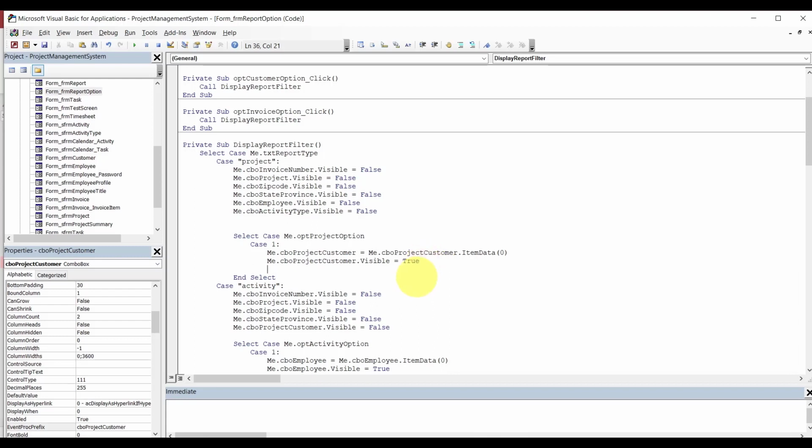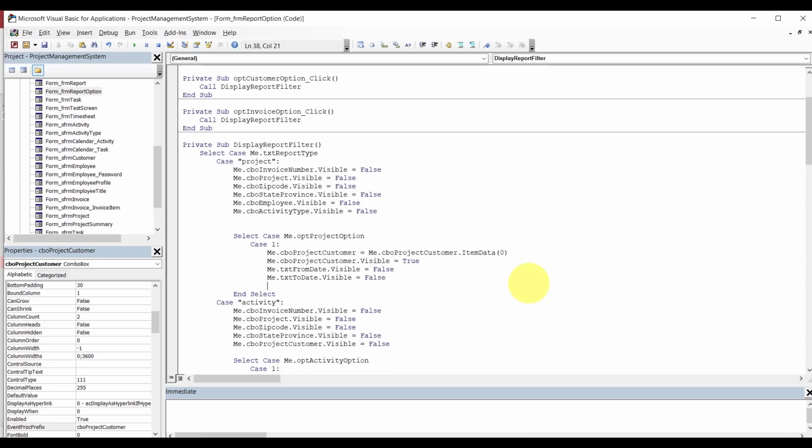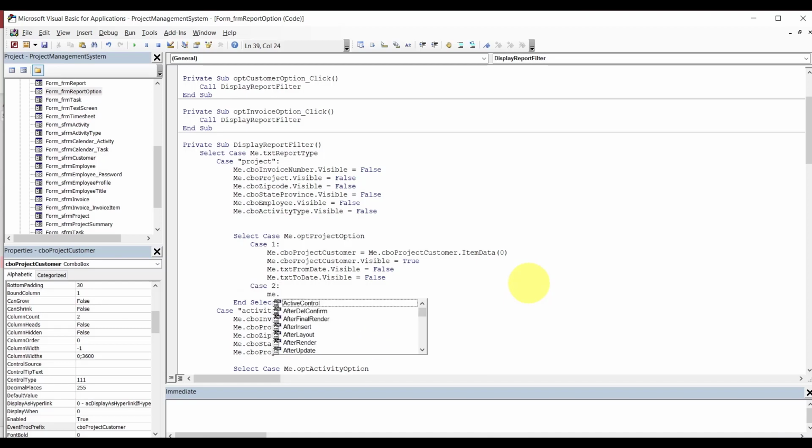and me text from date visible false. Me text to date visible false. And case 2, actually case 2 right here.